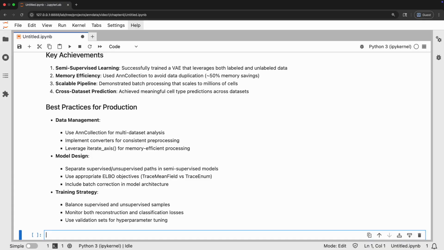For production use, remember these best practices. For data management, use AnnCollection for multi-dataset analysis, implement converters for consistent preprocessing, and leverage iterate access for memory-efficient processing. For model design, separate supervised and unsupervised paths in semi-supervised models, use appropriate ELBO objectives like trace mean field versus trace enum, and include batch correction in model architecture. For training strategy, balance supervised and unsupervised samples, monitor both reconstruction and classification losses, and use validation sets for hyperparameter tuning. That's all for Chapter 4.